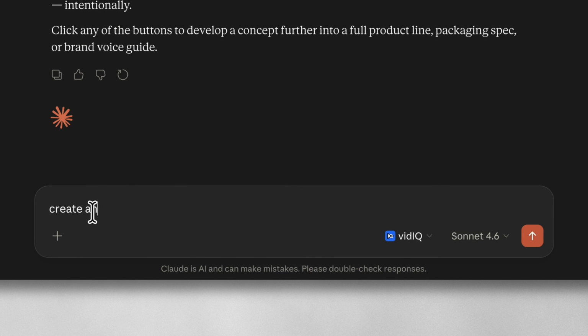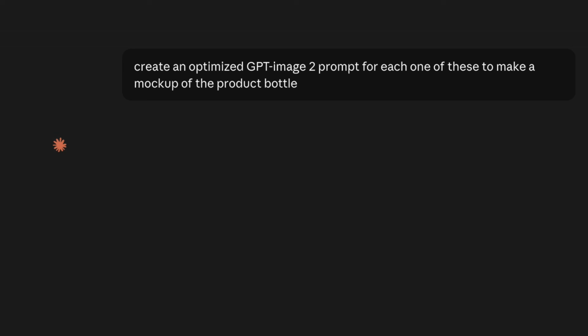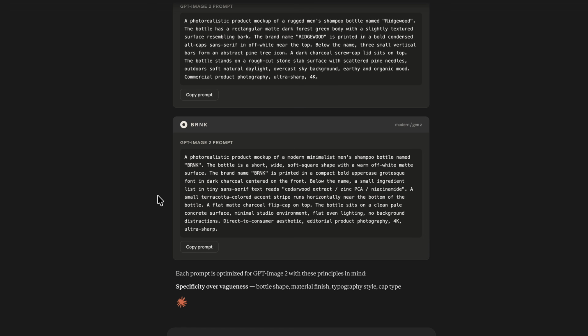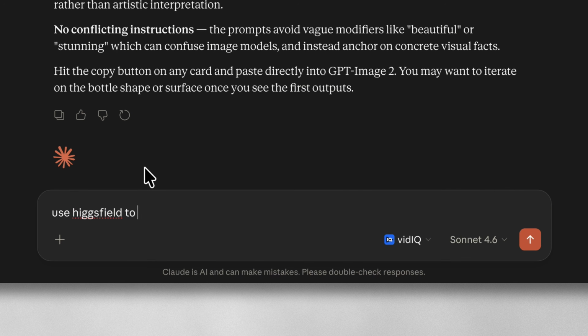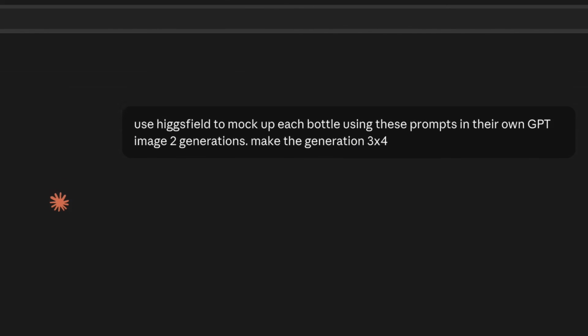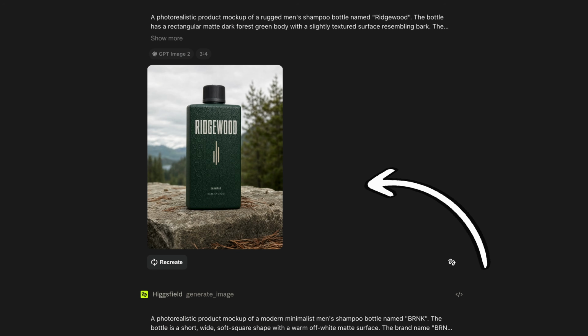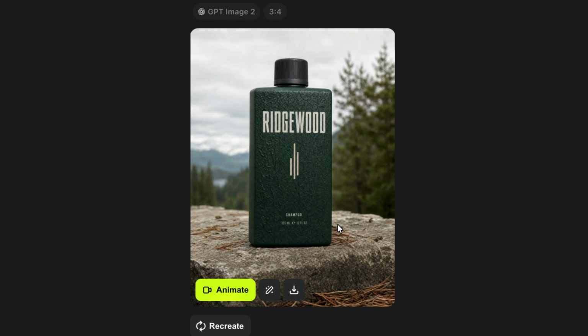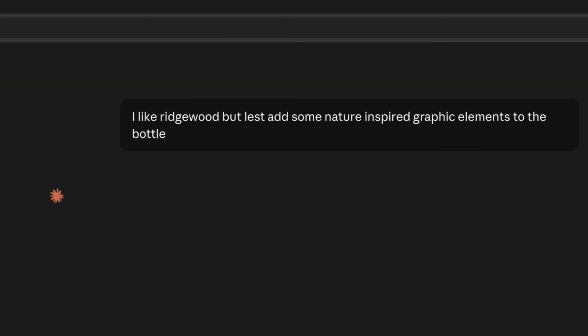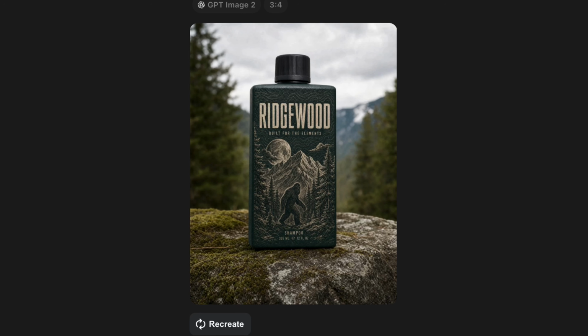Not bad. Now create an optimized GPT Image 2 prompt for each one of these to make a mock-up of the product bottle. 3 optimized prompts, just like that. Now I could manually copy and paste these things into Higgsfield and get generations, but that seems like a lot of effort. So Claude, use Higgsfield to mock up each bottle using these prompts in their own GPT Image 2 generations, and make the generations 3x4. Here's Velt, here's Ridgewood, and here's Brink. I like Ridgewood best, but it looks kind of plain right now, so let's add some nature-inspired elements. Cool. Add Bigfoot. That's what I'm talking about.